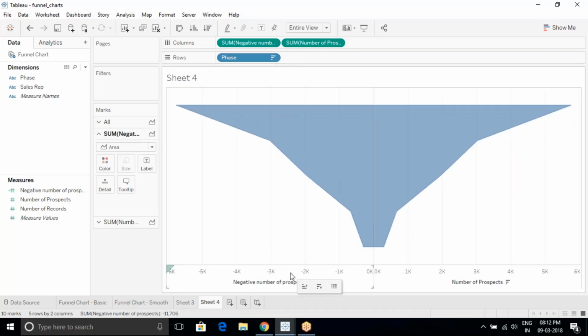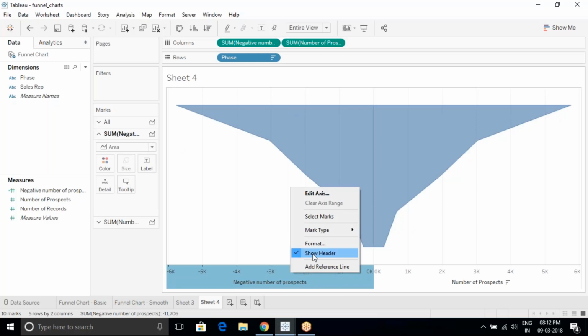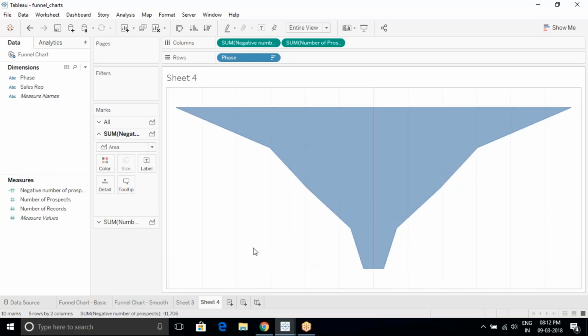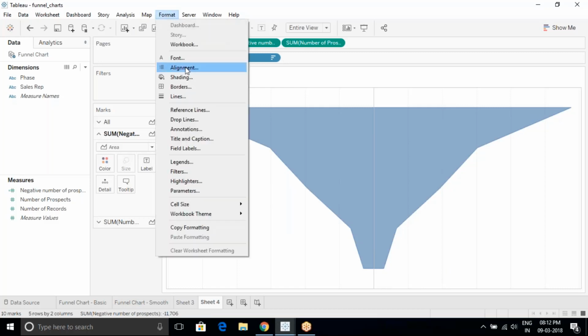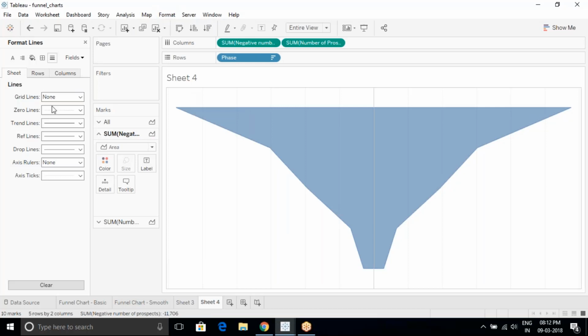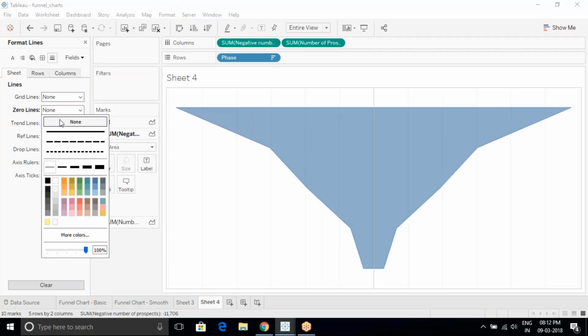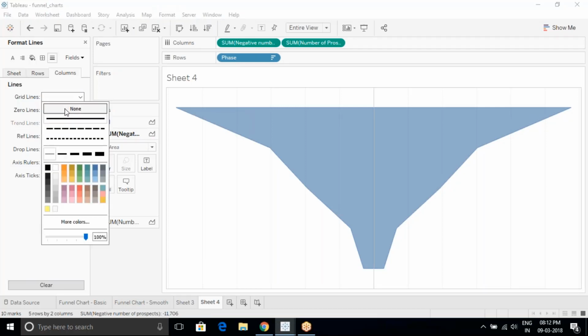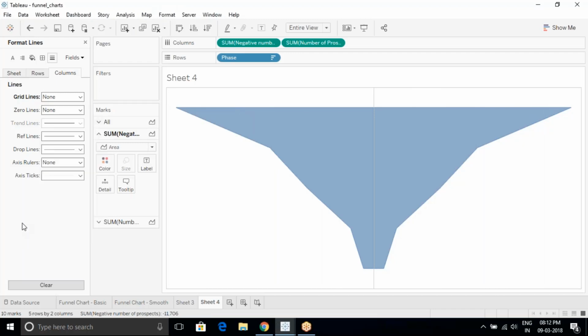Okay, the axis also is not required in this case. We can just go ahead and remove the axis by deselecting Show Header. And a little bit of formatting you can do. All these custom charts that we create, they will require a little bit of formatting to be done. Zero lines, you can make them none. Column grid lines, maybe we'll make them none. Okay, so the chart looks a little better. I think that should do it.